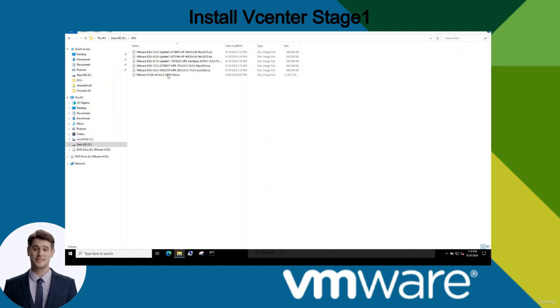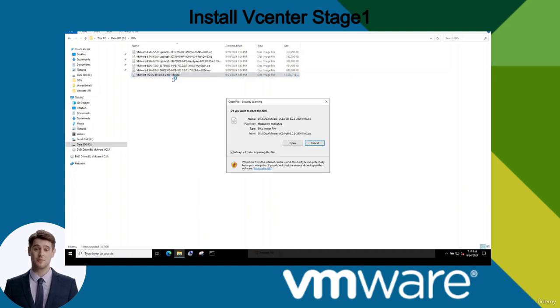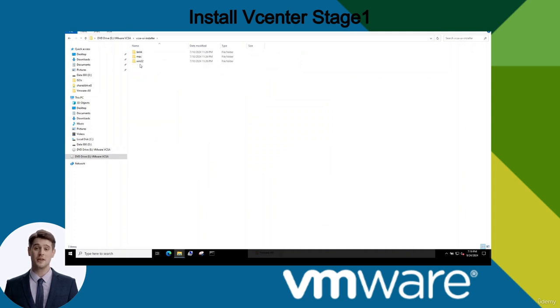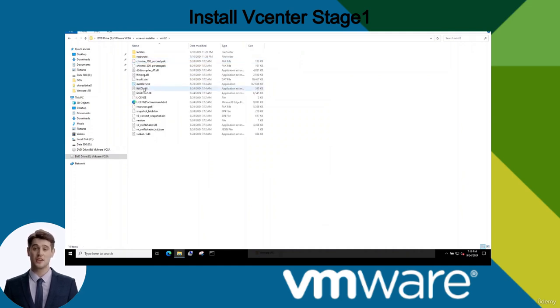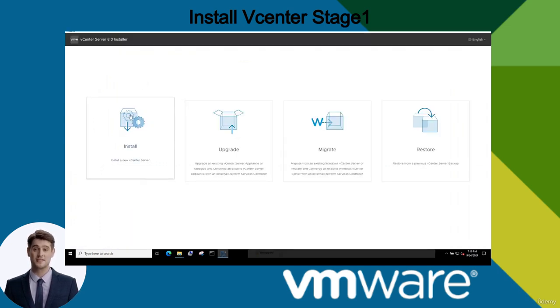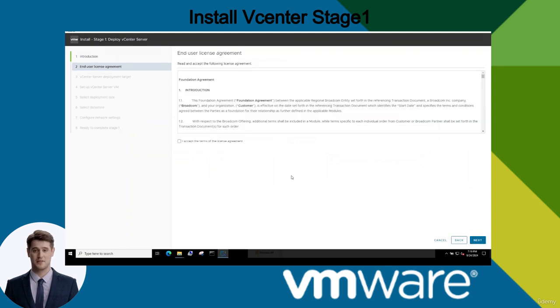Welcome to installing vCenter. Go ahead and right-click to mount your ISO. Go to VCSA CLI UI Installer, Win32, and click on installer.exe. Then, select Install. Accept the terms on the bottom.